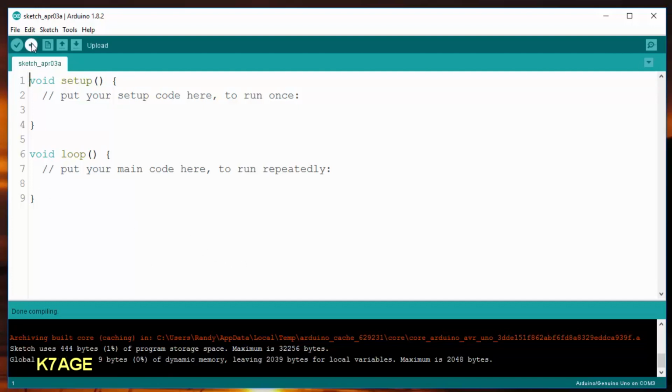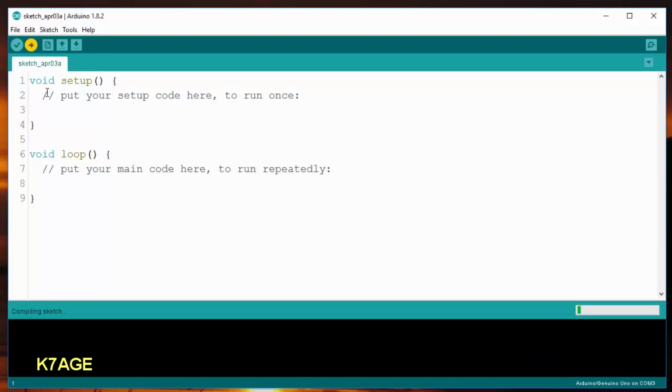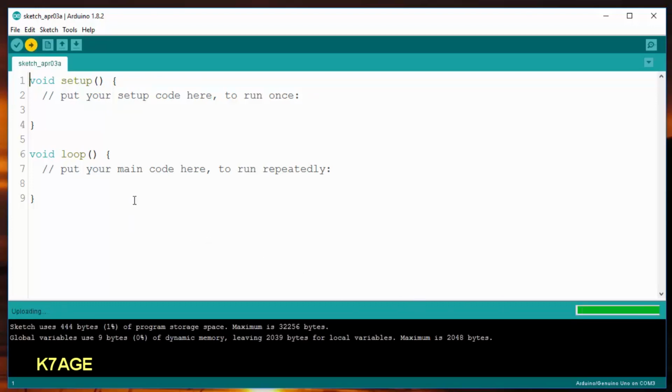So when you press the arrow button here, it both compiles it, so it'll recompile. That was quicker. And now it will upload it. And I don't see any errors, so that must have worked.